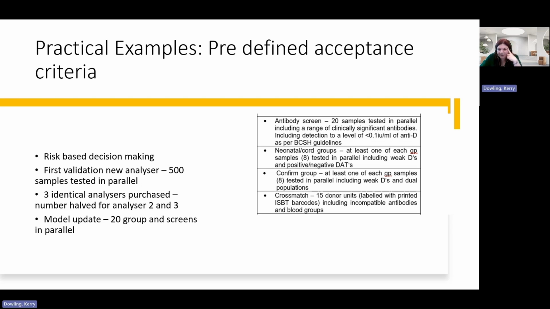If you're moving on and you've got a managed service contract and you've bought in that first brand new analyzer that's never been seen before, and you're going to have a second, maybe a third one, you can start to pare down those numbers. You've covered the highest risk of this is a whole new technology to us, so you can start to bring down the numbers. And then you might get to a point where you're just having a model update. So it's essentially the same with some minor differences. And you can see then we're coming down into maybe do 20 groups and screens in parallel. And there's some examples here of the different things that you might want to be looking at. So antibody screens, baby blood groups, confirmed groups, cross-matching.